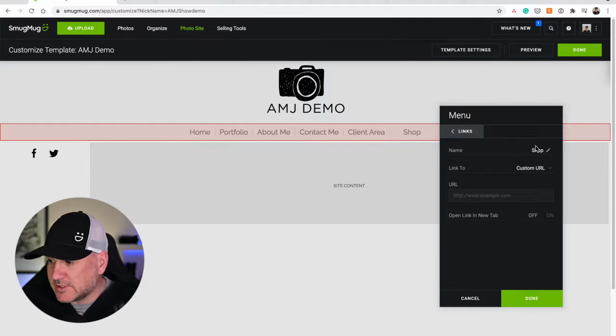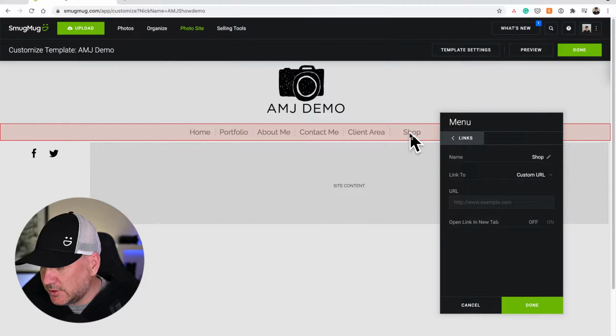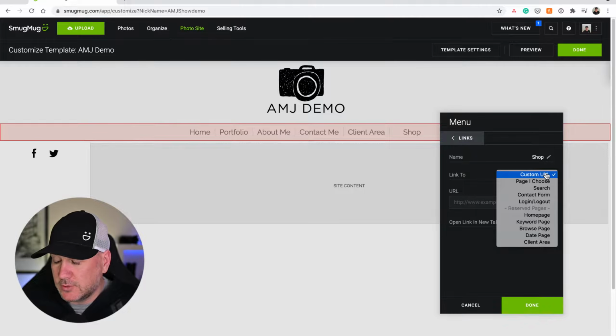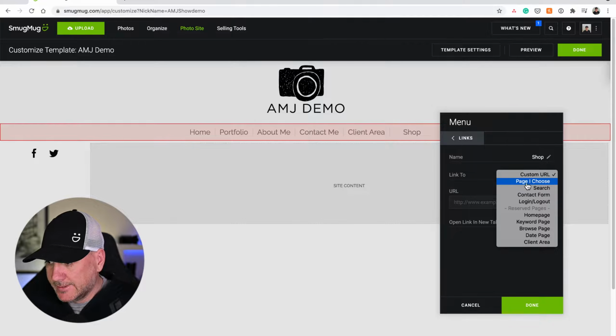As soon as I type the word shop, you can see it's already appeared in the navigation section of the menu content block. And then underneath that, it asks me, what do I want it to link to? When someone clicks on that word shop, what are they going to do? Well, they're going to go to all the images that I have for sale on my site. So they're going to go to certain sections of my website.